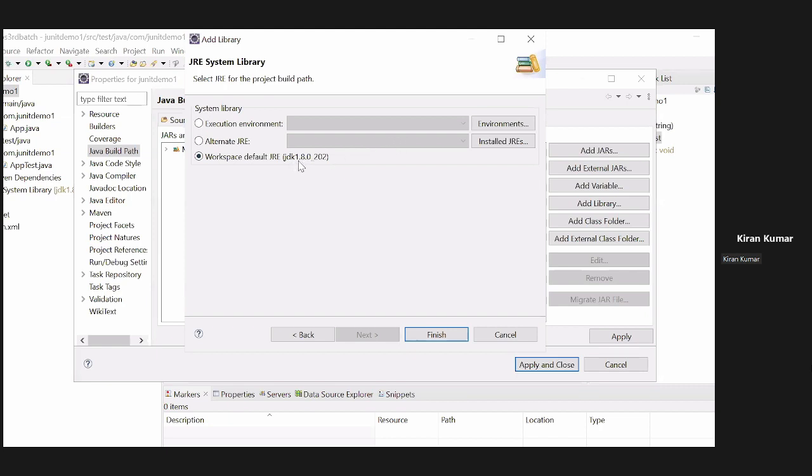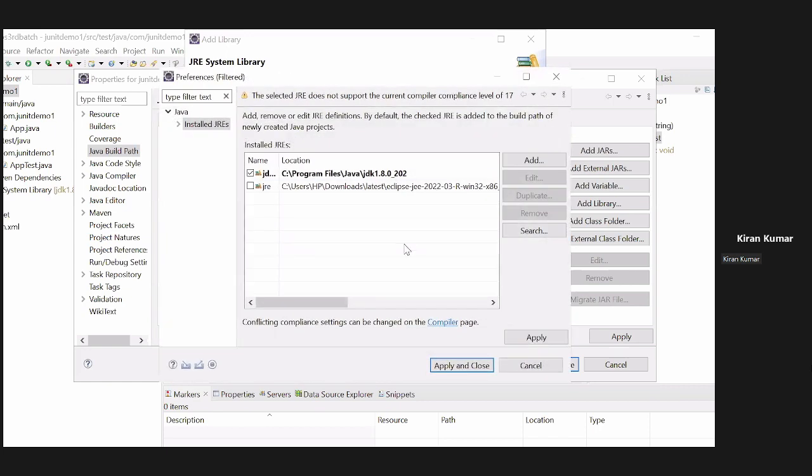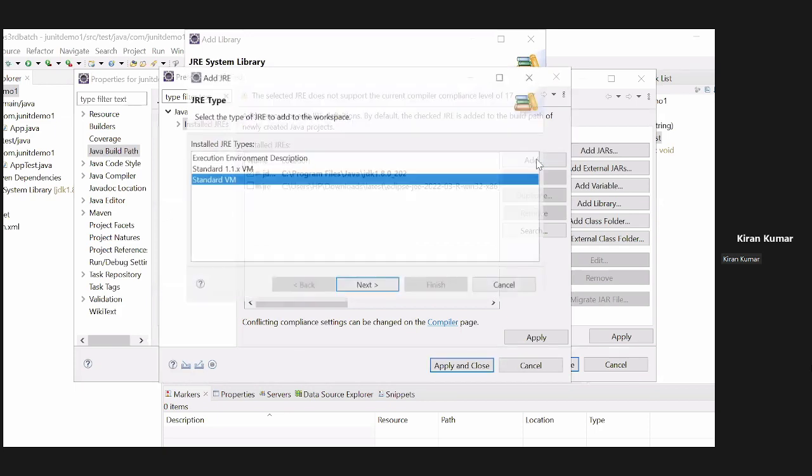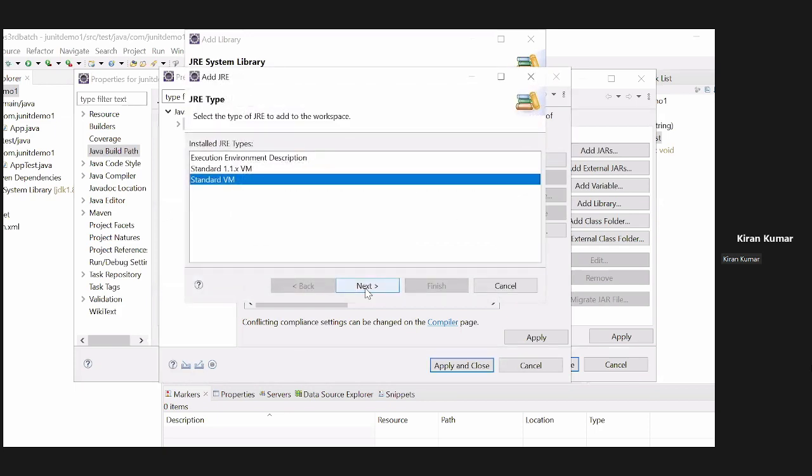Suppose assume that here it is 1.5. I want to set JDK 1.8. Now select alternate JRE. Now click on installed JREs. Now click on add. Now select standard VM, click on next.